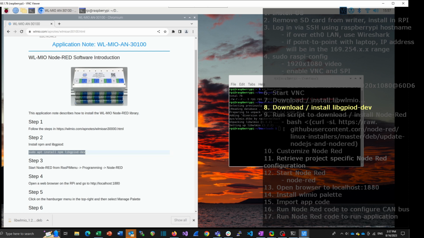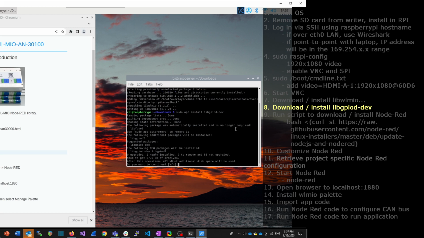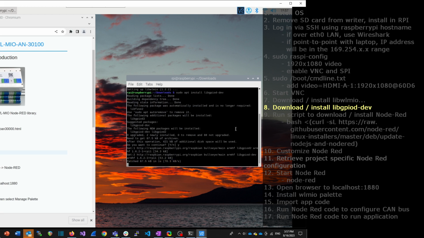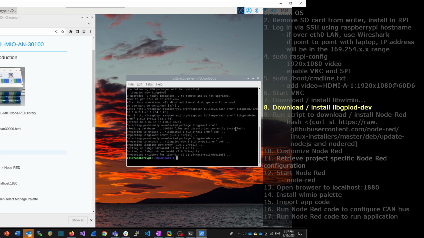libgpiod-dev. Also, it says we're going to load in npm. We're not going to do that. One of the problems is that Node-RED doesn't work with the version of npm, Node Package Manager, that is installed with this statement, so it fails. So what we're going to do here is just install the library by itself. And then when we install Node-RED, there's a script or a bash statement that allows you to install the version of npm that Node-RED wants. So we're going to go ahead and do that next.